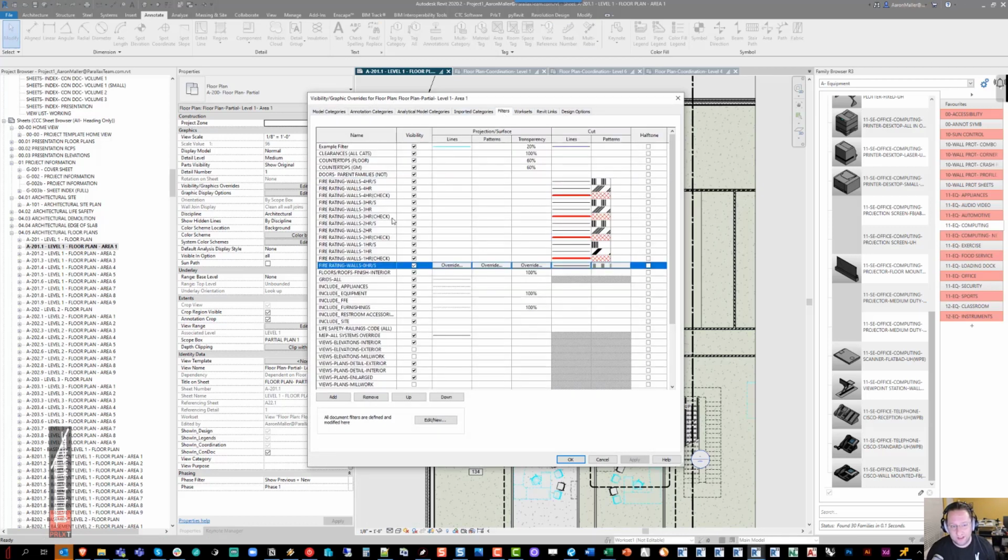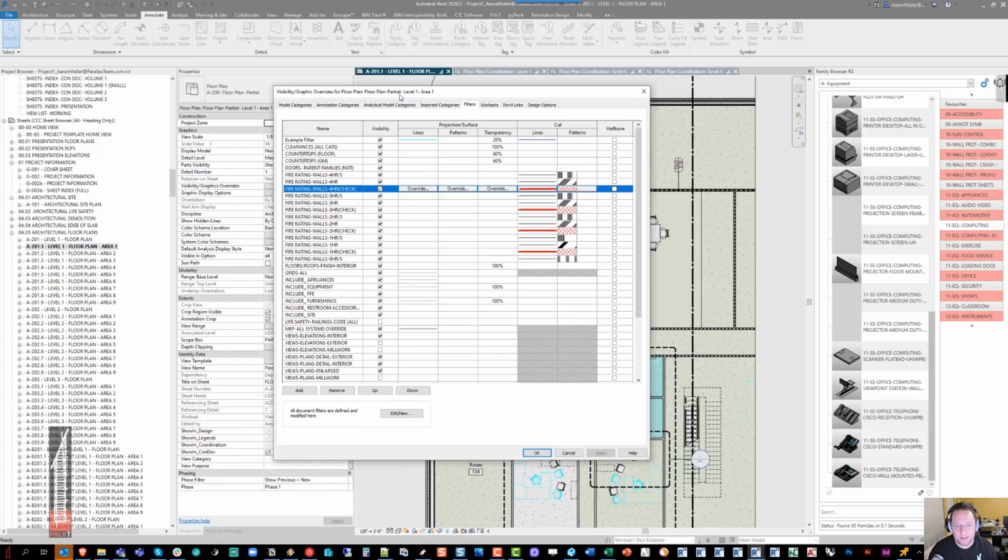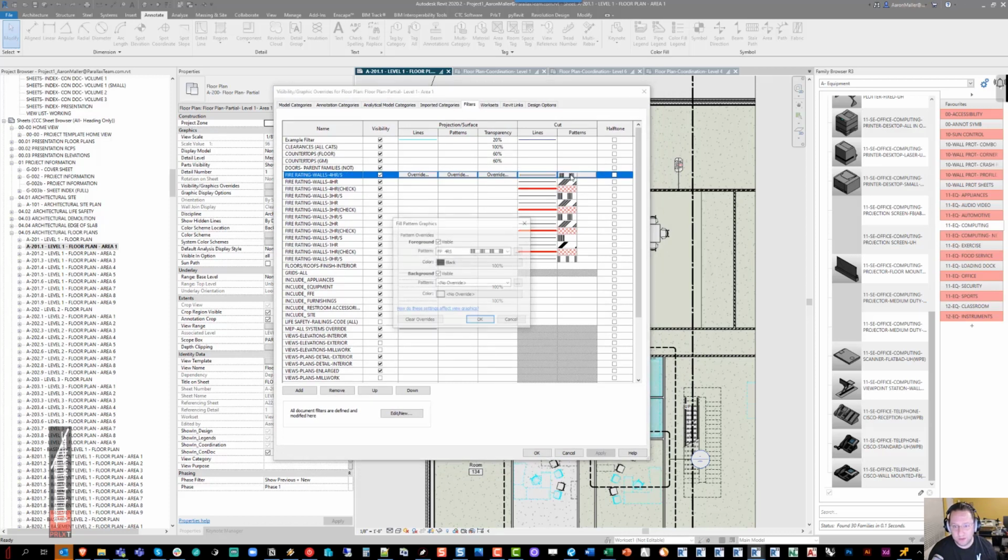It goes without saying that what you're looking at here is the fire rated filters, and then the overrides are the specific hatch patterns that we use for the different ratings. So if you decide, for instance, that you don't want to see ratings in a particular plan type, all you have to do is go into the filters and clear out their overrides. You don't actually have to remove the filters, although you can.